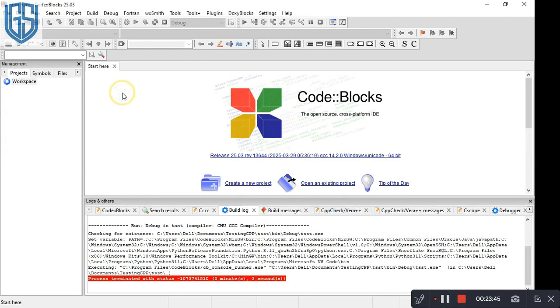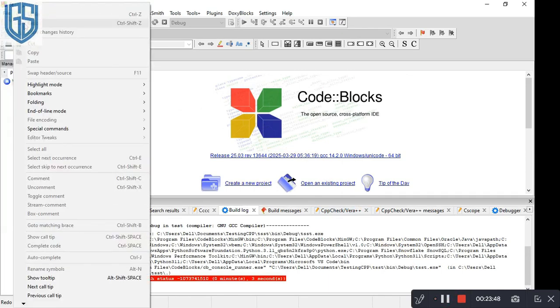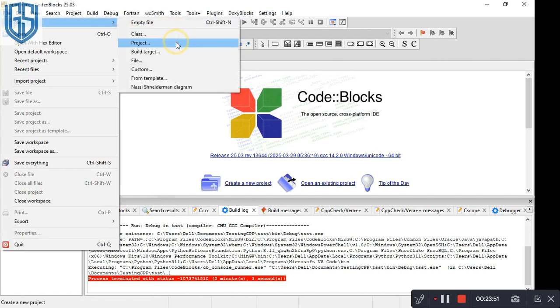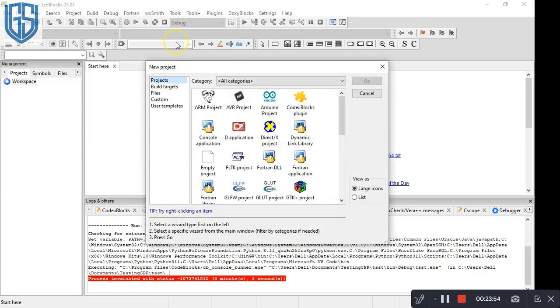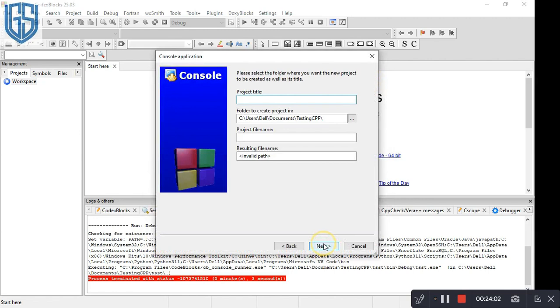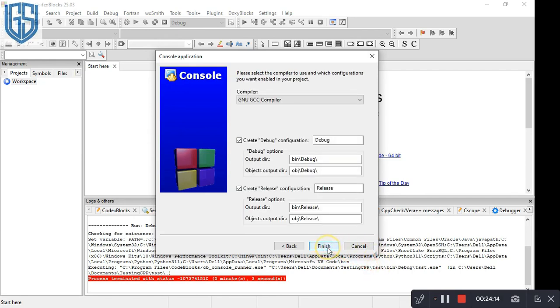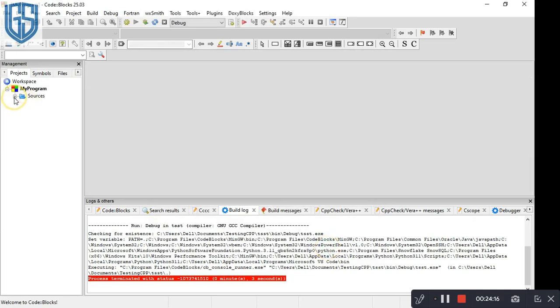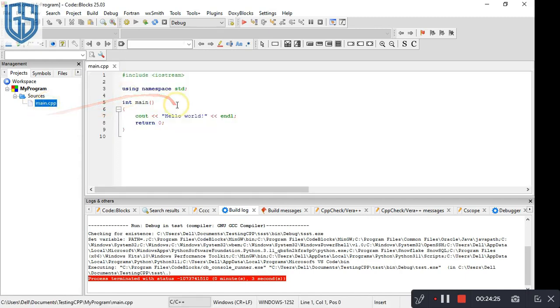After opening the Code::Blocks IDE, go to File, New, and here you can see Project, and then select Console Application. Go next, C++. You can give the project title. And then next, then finish. It will create the project with the name my program, whatever name you have given. You can see the main.cpp file here. You can open it.